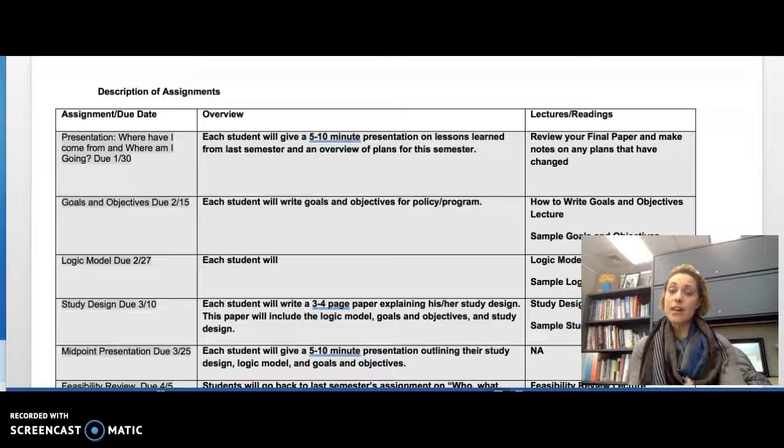So the main difference in your syllabus this semester is the assignments. All of the interaction plan, the overview, the course objectives are the same as for last semester. And so this is on pages 10 and 11 of your syllabus, and it gives an outline of all of the assignments that are due this semester.